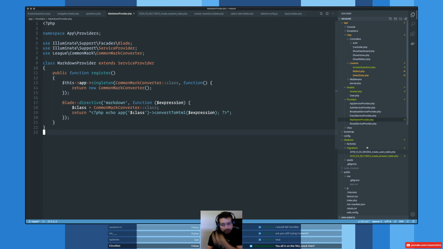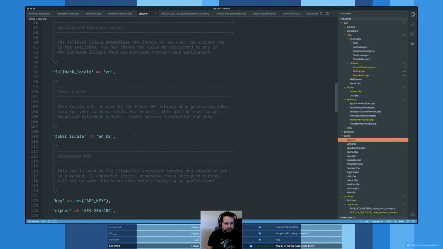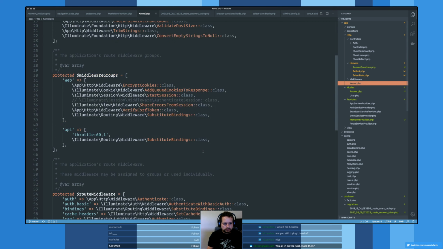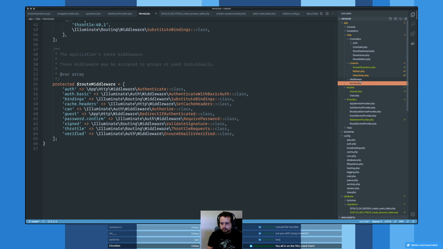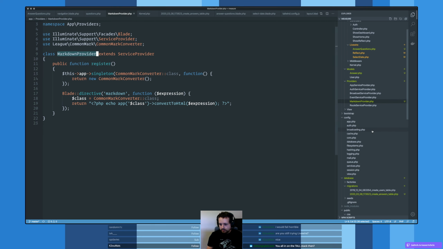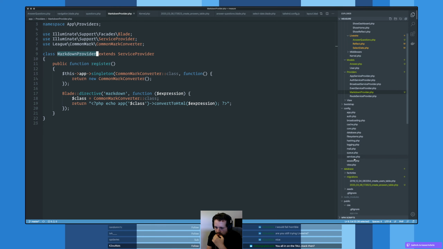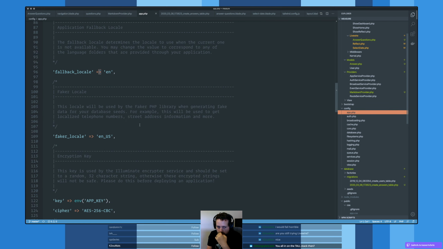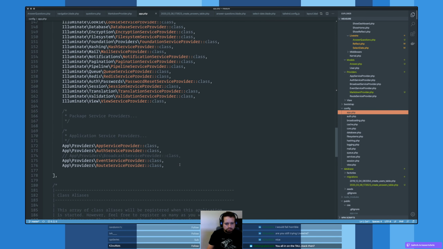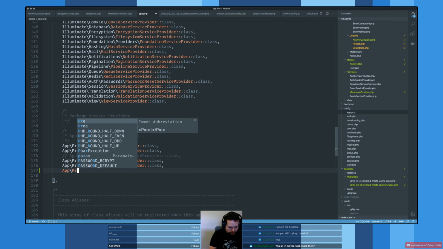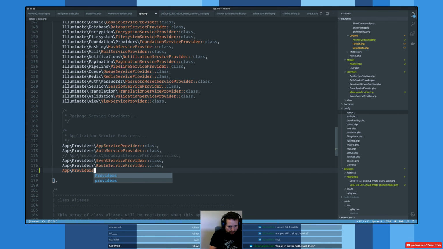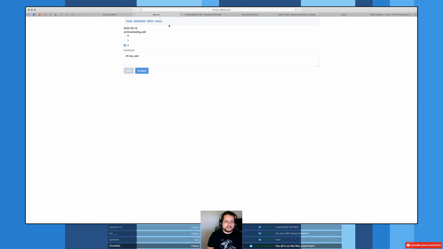Okay. We need to load this, I think in the kernel actually. Kernel? No. Markdown provider. Where would I load this in actually? Oh, it is in here. Okay. Did that break anything? No.